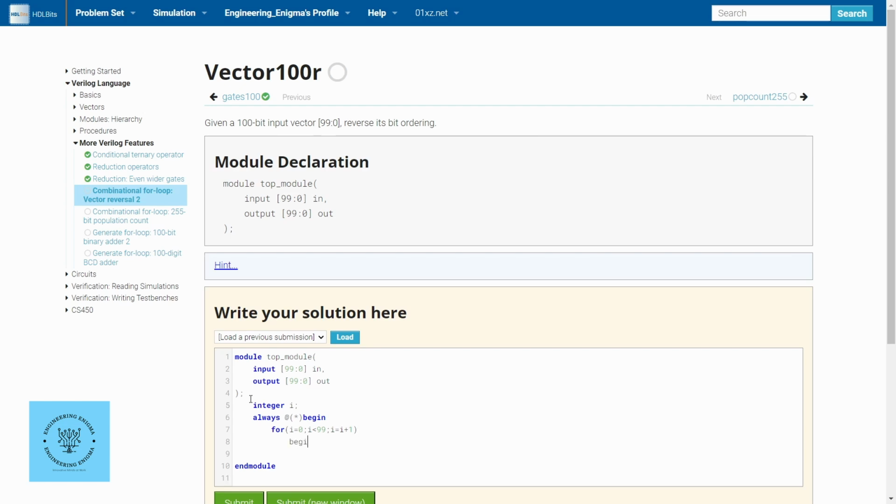Here also we have to write begin. We want to reverse the bit ordering, so out of 99 minus I is equal to in of I. Here it will go from 0 to 99 and here it will come from 99 to 0. And we are ending the for loop and we are ending the always block. So let's submit the code.